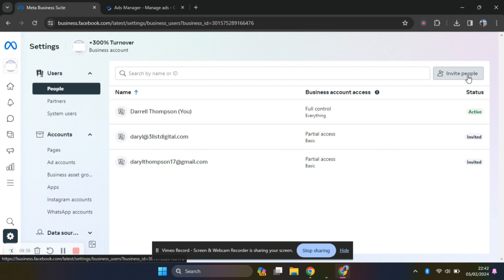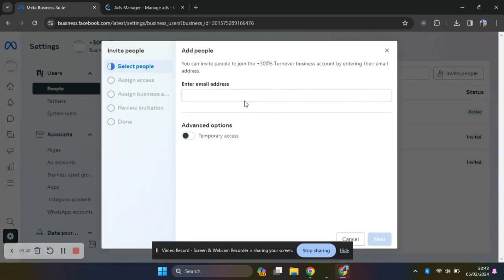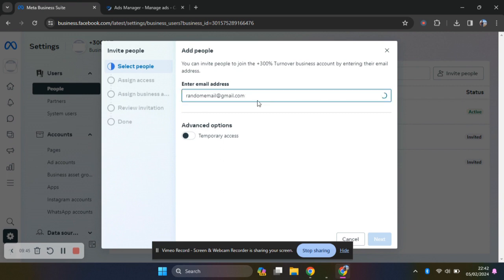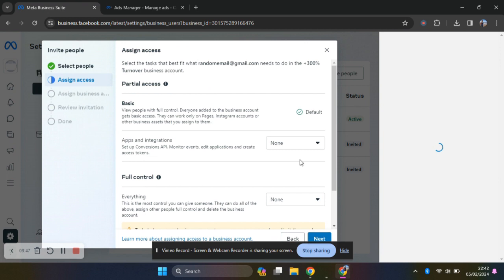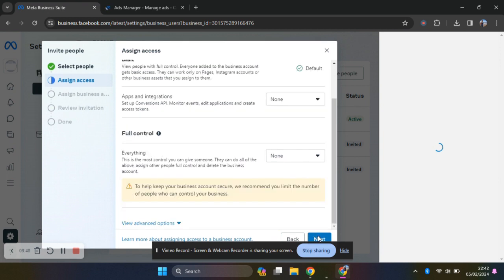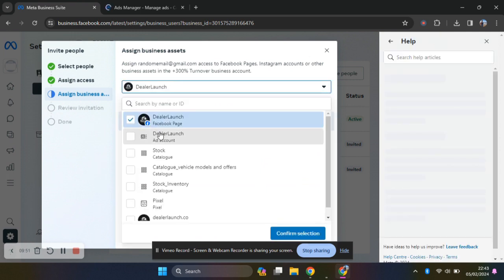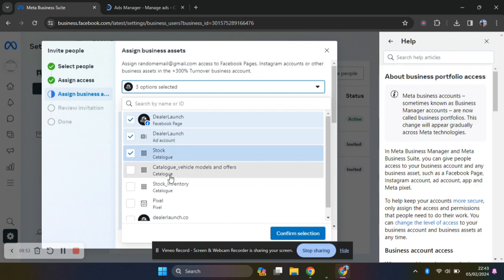Now to add someone, you want to go into People, Invite People, and then type their email. This is if you've got someone managing it for you, be it wife, partner, media buyer, freelancer, agency. Okay. And I'll talk you through the best practices and why we do things the way we do here. Just ignore this. Don't give full control to anyone other than yourself. Go into Assign Business Assets and just click the ones that are relevant. So you will have an Instagram page, Facebook page, ad account, catalog, and pixel by the time you're done.